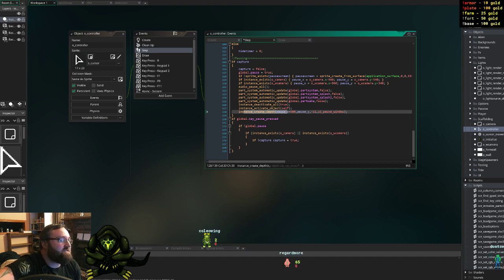And then I create this instance at the pause X, pause Y, UI pause window, and that's where I do all the window stuff.